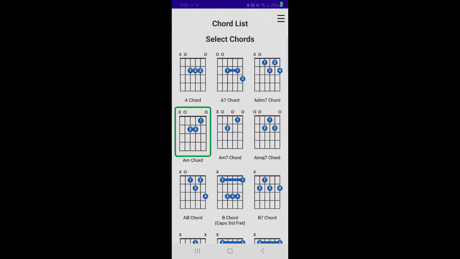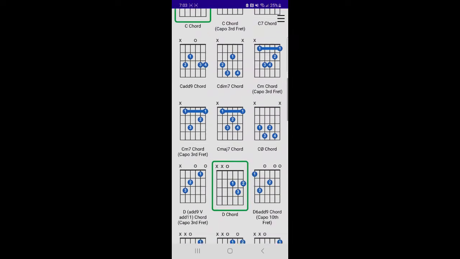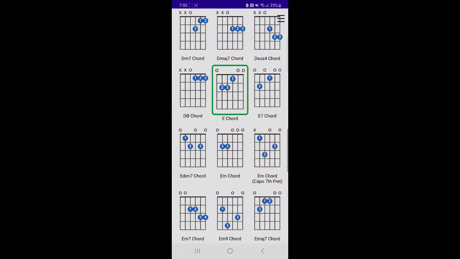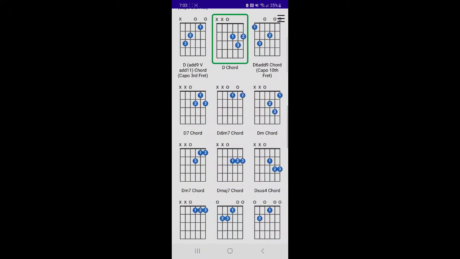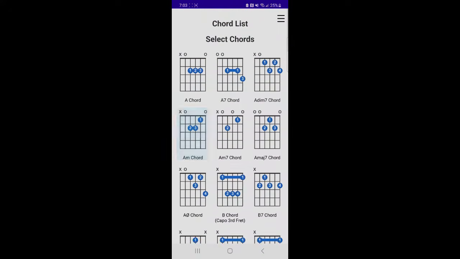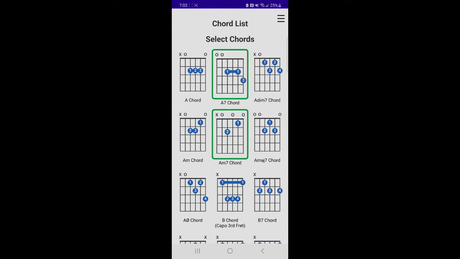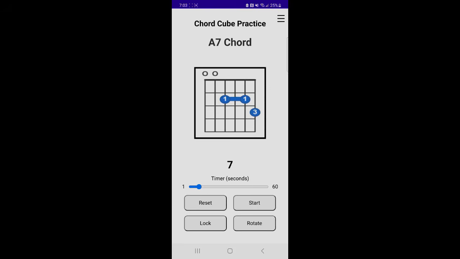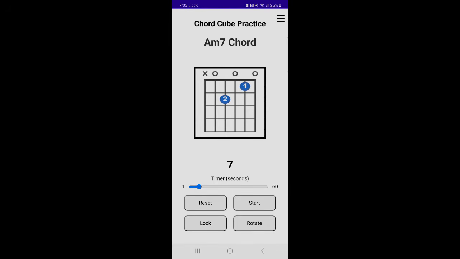Here is our select chords. This is where the user will be able to select which chords they want the cube to display. Right now, I have the AM, C, D, E, and F chord. If I simply want to display an A7, an AM7, and go back to the cube, the A7 and the AM7 will be displayed.